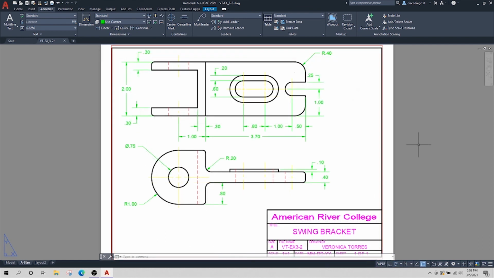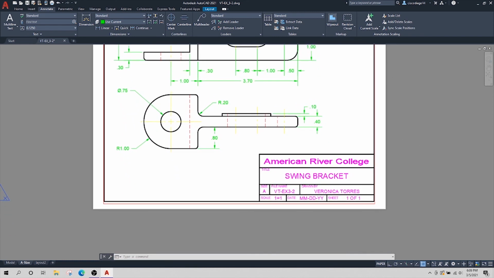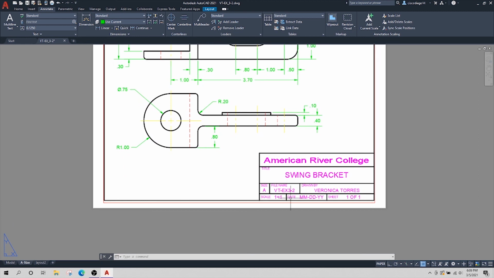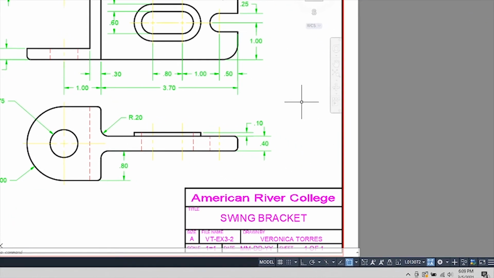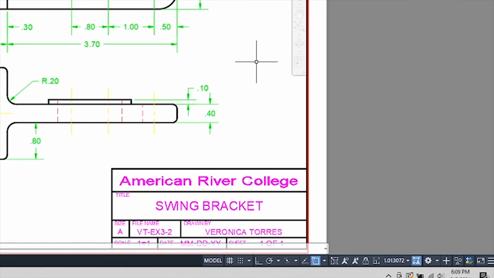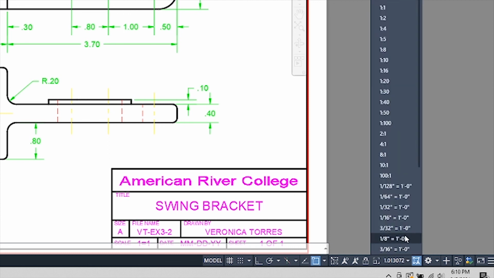Once you have completed dimensioning your drawing, we must center and scale the drawing. You will notice that the scale of the drawing is 1:1. To center your drawing, double-click within the viewport and double-click your mouse wheel. On the bottom right of your screen, you will see a decimal number with a drop-down option. To change the scaling of the drawing, select the drop-down option and select the scale of your drawing.